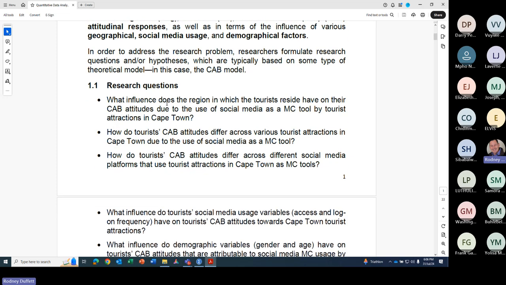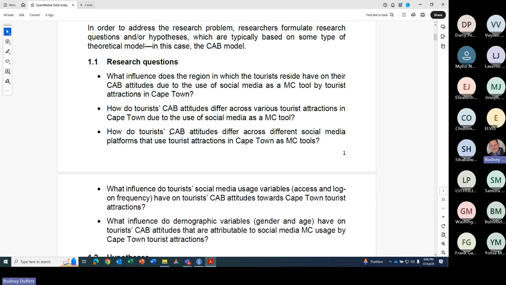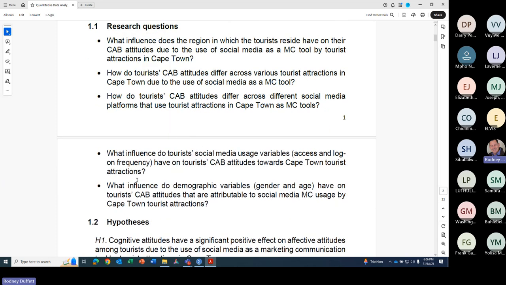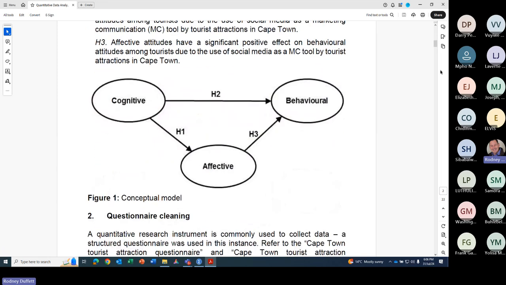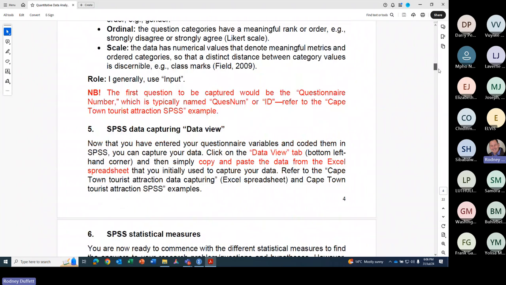So now you can compare region to each one of these. You can compare the different tourist attractions to each attitude. And you can compare the attitudes towards the different platforms and their demographic and usage factors, which I'll show you how to do. And there are different statistical tests to do this. And cross-tabulation, most people have no clue how to do it, but it can give you such meaningful data. So that is what I'm going to show you now to answer these research questions.